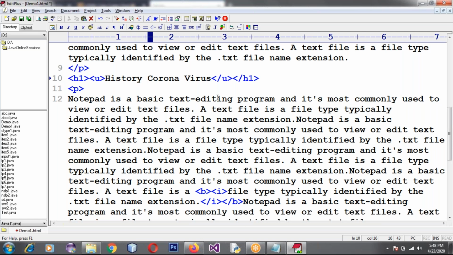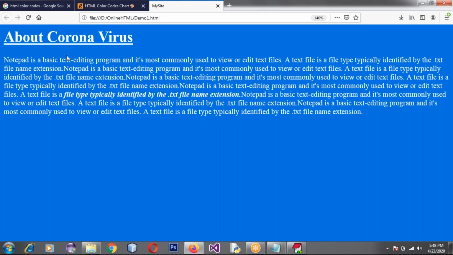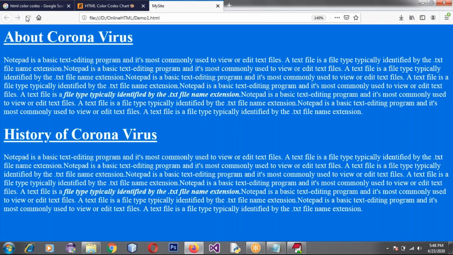History of coronavirus. This is the heading. I just talked about that one. That we can get it here. This is the presentation of text. Presentation of text will go in this fashion. Okay, this is the one thing.